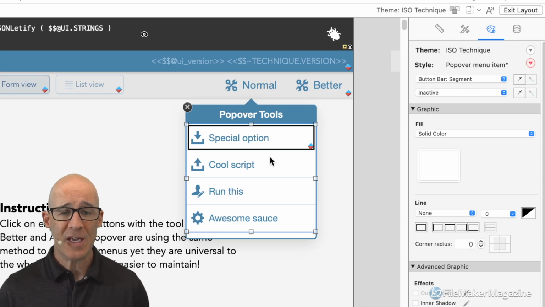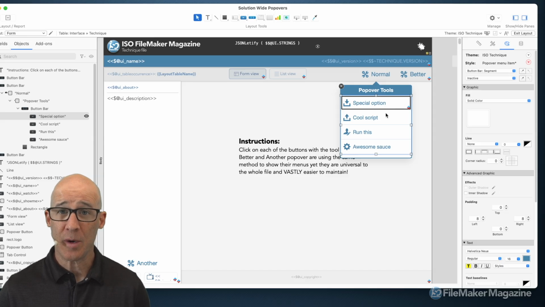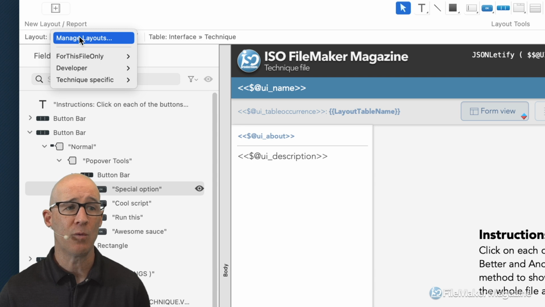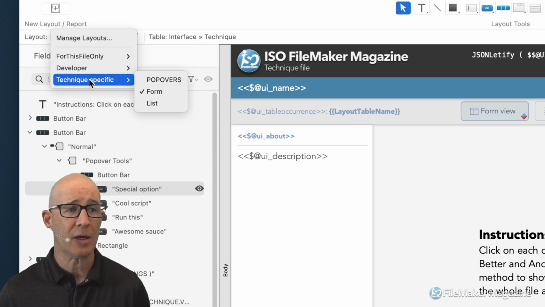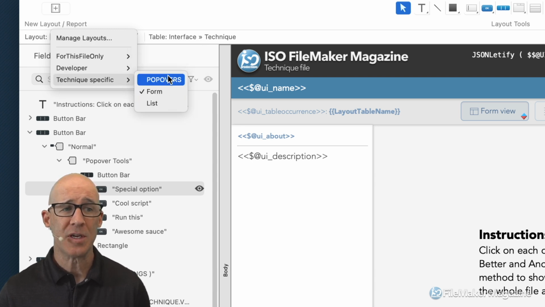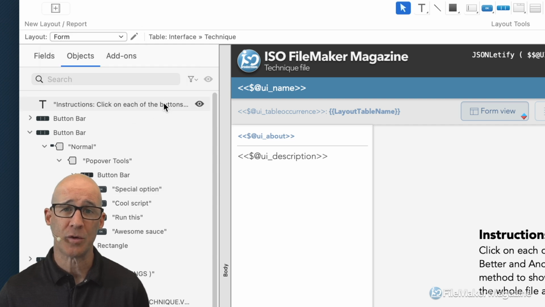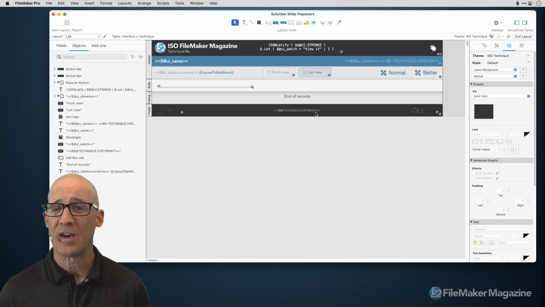Now, this is a problem. Why is it a problem? Well, I have more than one layout in this solution. If we go over here to the layout, we can see that I've got, let's see, technique specific. So these are the 3 layouts that I have. This one is just what we're going to see implemented here in this technique. For this, we've got the form and the list view. So I'll switch to the list view. In fact, I can go between layouts with the arrow key if I use the control key.